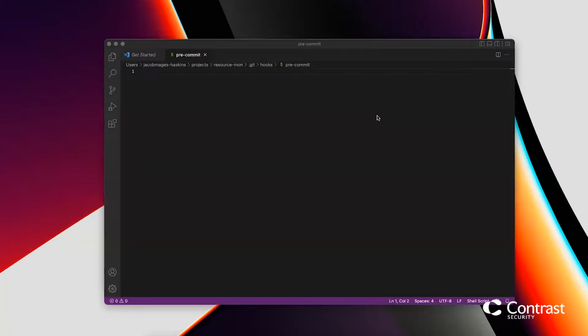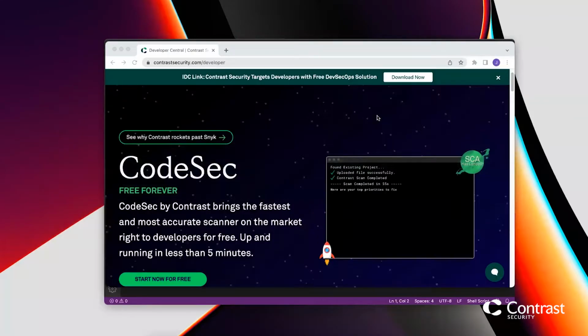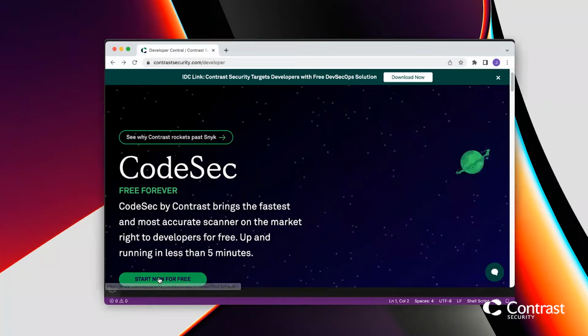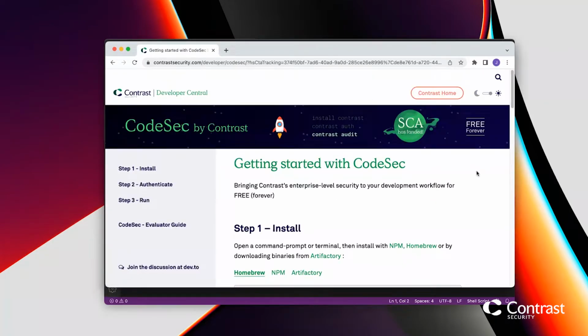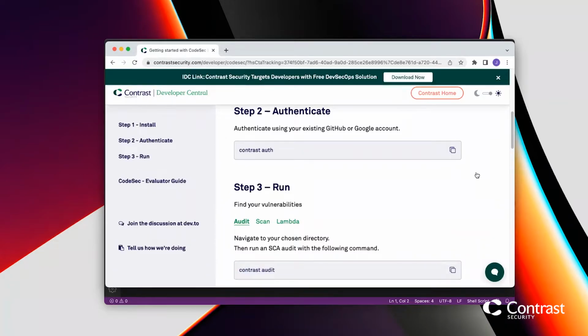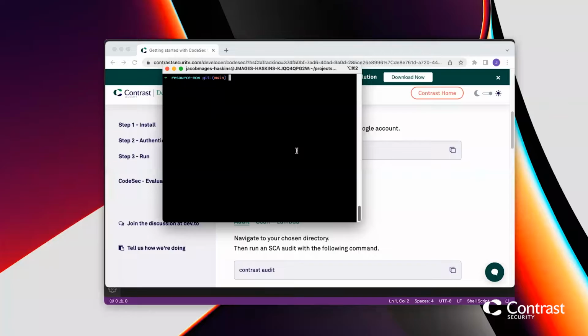Now that the file is ready to use, we need to make sure that we have CodeSec installed. CodeSec is available at Contrast's Developer Hub. It is super simple to install. I already have it set up, and it is ready to go for our sample project. First, we're going to look at what the contrast audit command does.